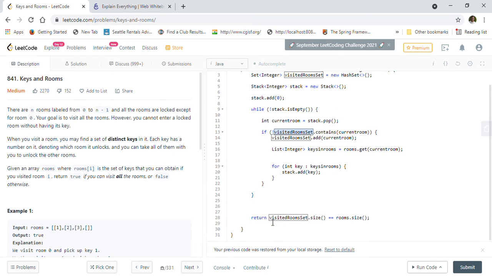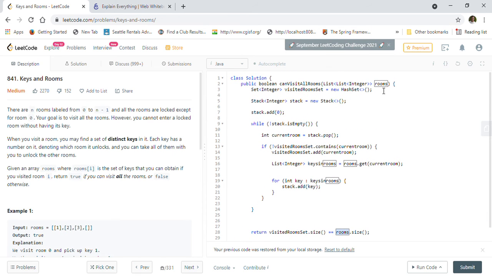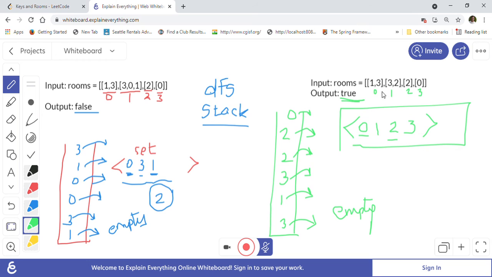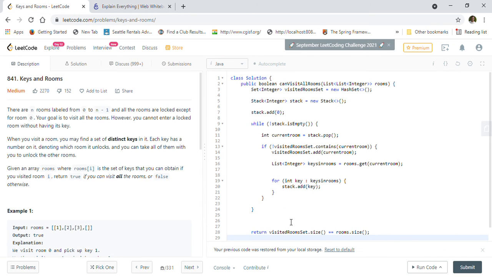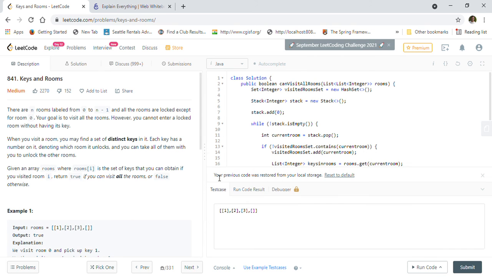And at the end, we will just check the size of the visited room set. If it is equal to the rooms size, that is, if we are getting 4 rooms and 4 is the size that we are visiting here, right? These are 4 rooms and we are getting 4 into our set, which means that we have visited all the rooms. So in that case we will return true, otherwise we will return false. So this is how the solution works.